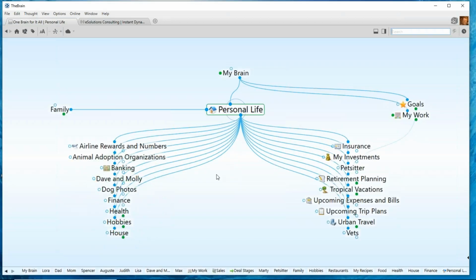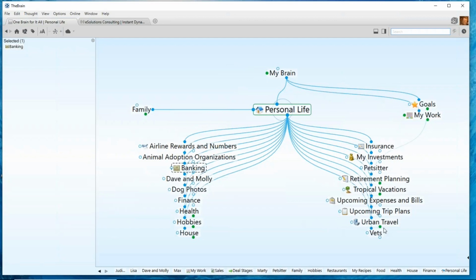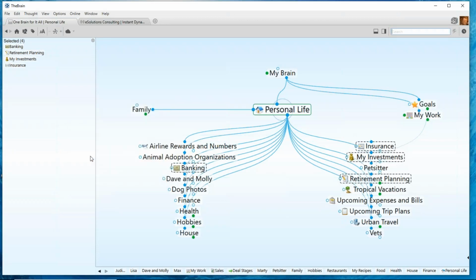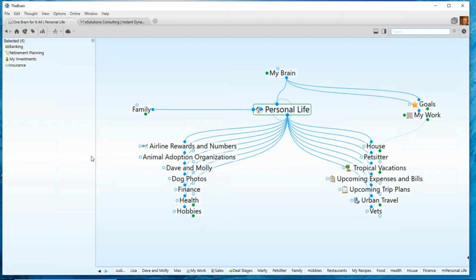And I will now select all of my finance thoughts, once again with the Control-clicking. So banking, I Control-click, and retirement planning, investments, insurance, these are all going to go underneath finance. So in this case, I'll do the opposite. I'll do what I told you I don't typically do. Right-click and unlink selection.